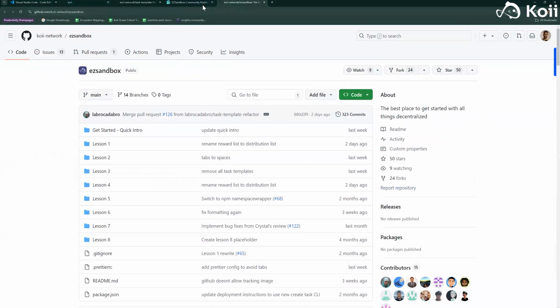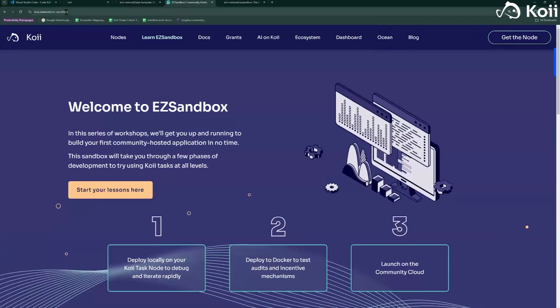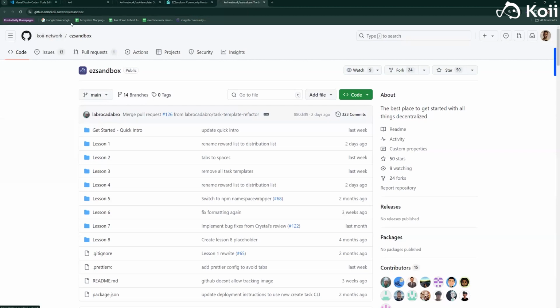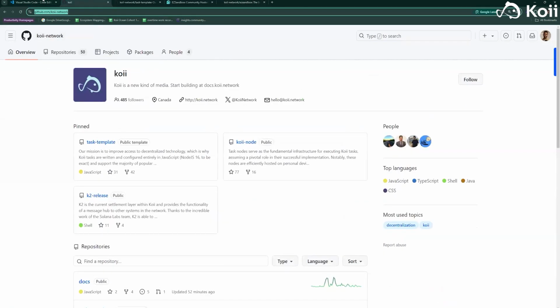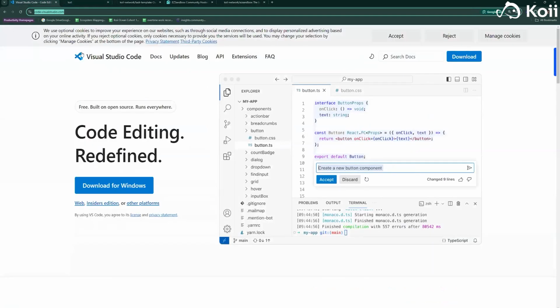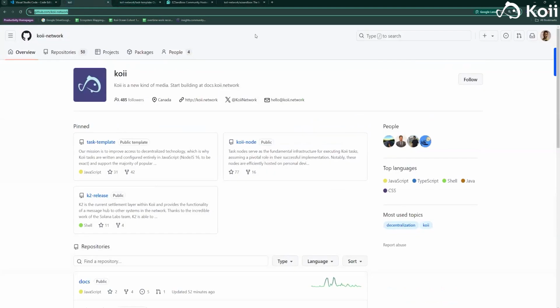Yeah, and so for this third one, we went to Koii.network. We went to /easy sandbox. And we got here. So like I said, you're going to want to download Visual Studio Code. Just download it and go through the setup. We're going to make a GitHub account.